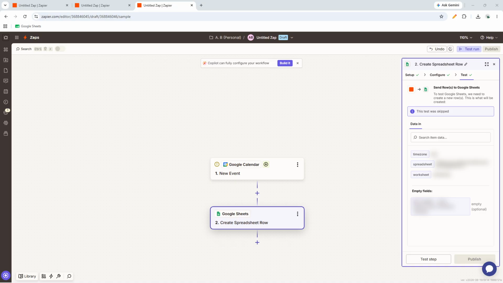To confirm everything is working, create a new event in Google Calendar. Then check your Google Sheet and make sure the event information is automatically added as a new row.